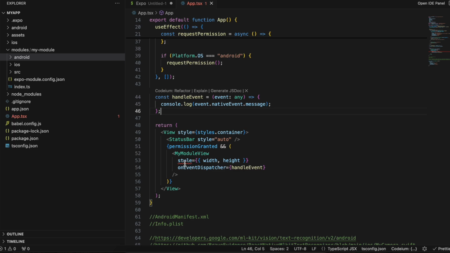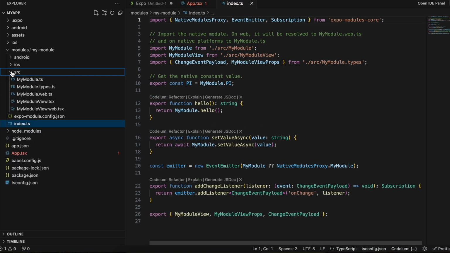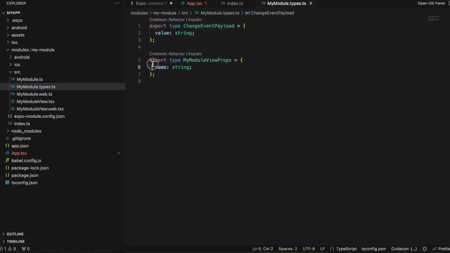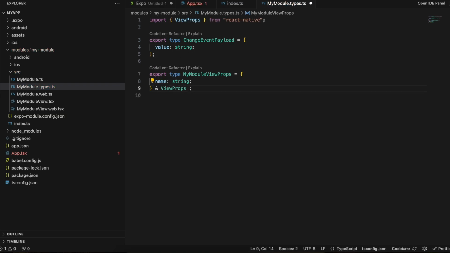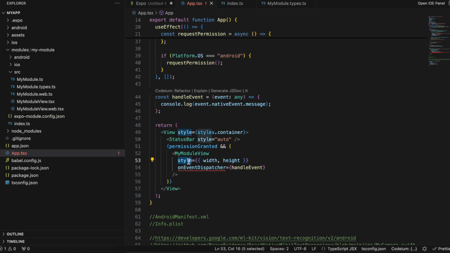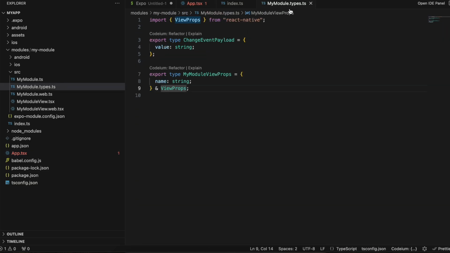Now here you can see we are getting this issue for our style. To resolve that, you will have to go to your module index.ts, go to src, my modules, types.ts, and here you will have to add this ampersand ViewProps, imported from React Native, and here you can see the style error is gone. Now here we are getting this event dispatcher, so we need to tell TypeScript that this type will also have this event dispatcher. I don't need the name as a prop, I'm not really using it, so I can remove this.